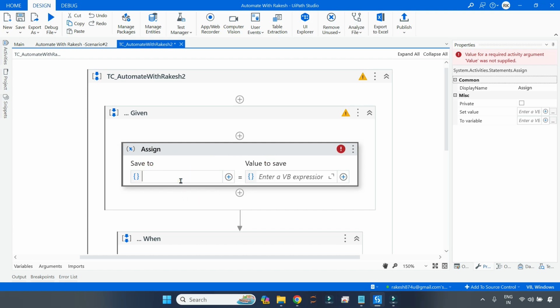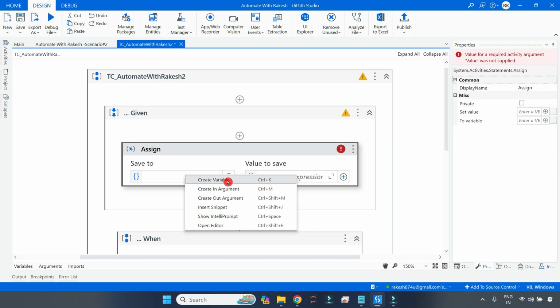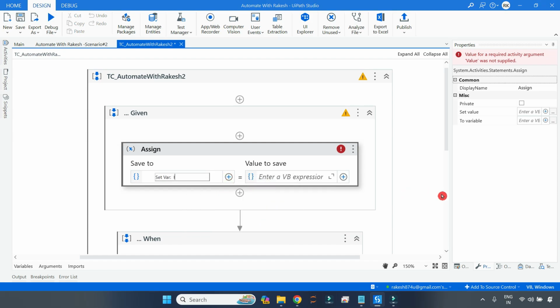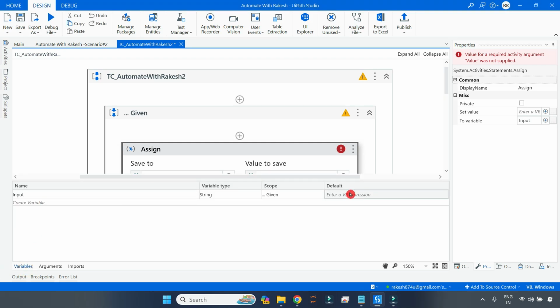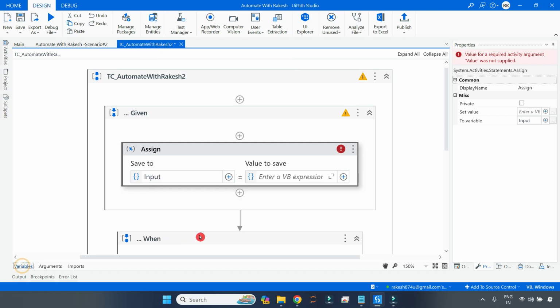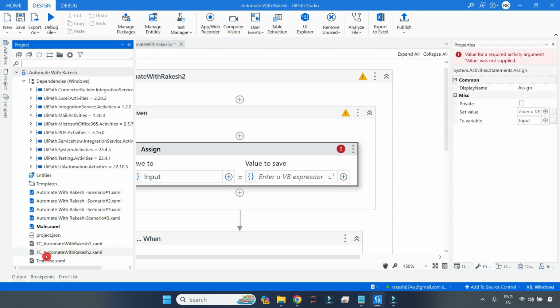Now here I have the assign activity. Now let me create a variable here. Create variable, and I'm going to create a similar one. These are variables local to the test case. I'm going to say input. So you can see an input variable got created. This is particular to this test case XAML. And you can see in the project panel, the test case automate with Rakesh 2 has been created just now.